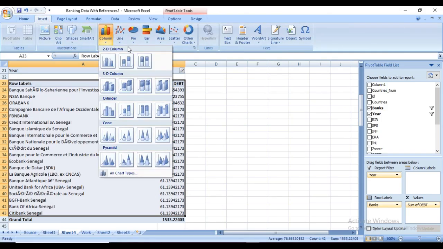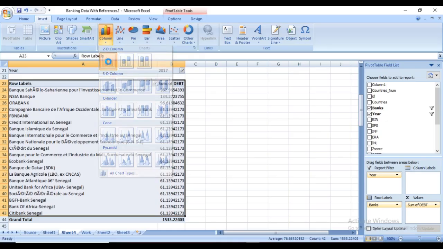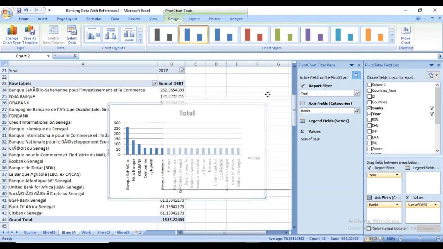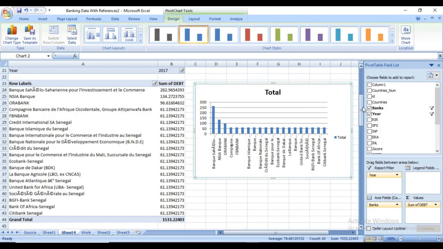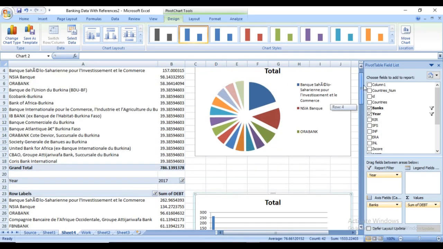Then we can select any of these options here, but let me use this. I select this. Now I bring it here too. I close this. You can see that also Bank Sahel has the highest debt, followed by NISA Bank, followed by Aura Bank, followed by Compagnie Bancaire. This is a French name. But you get the gist. So this is simply how you can visualize what you have done in Excel.